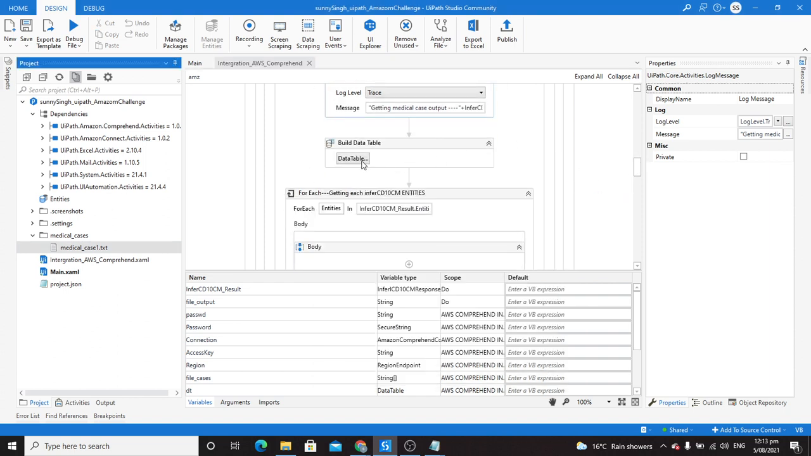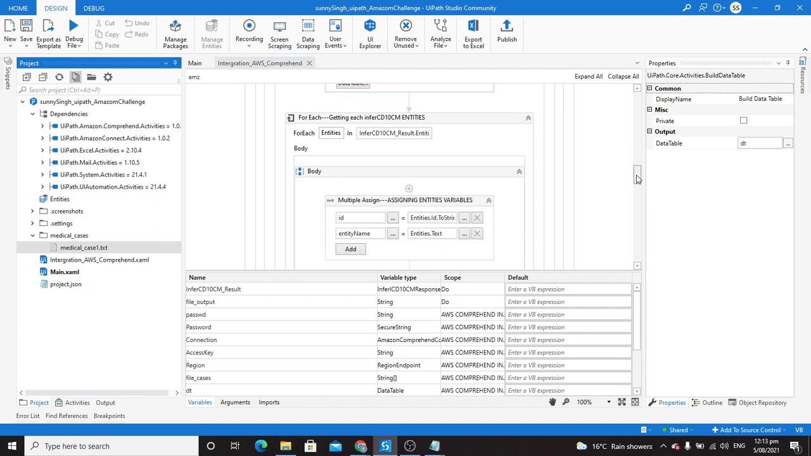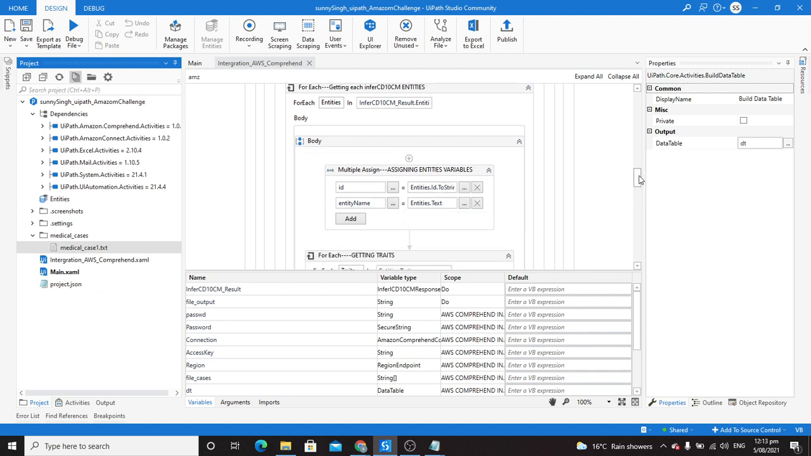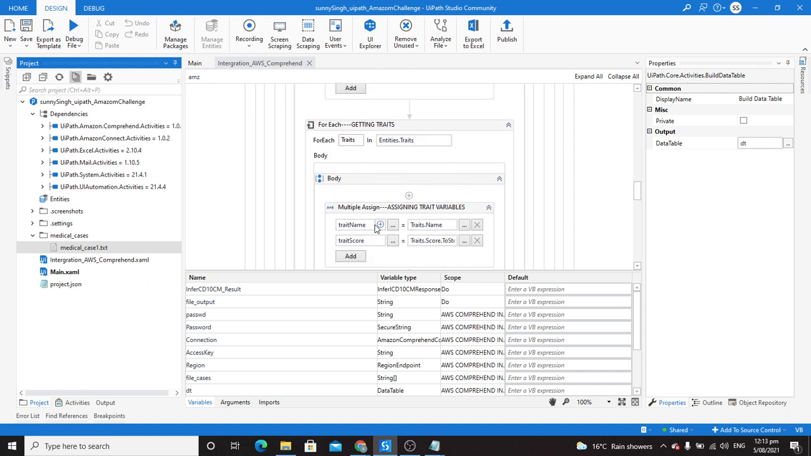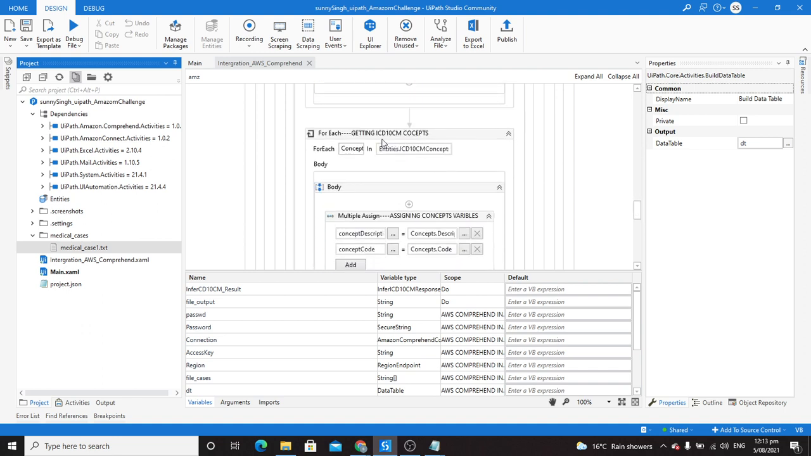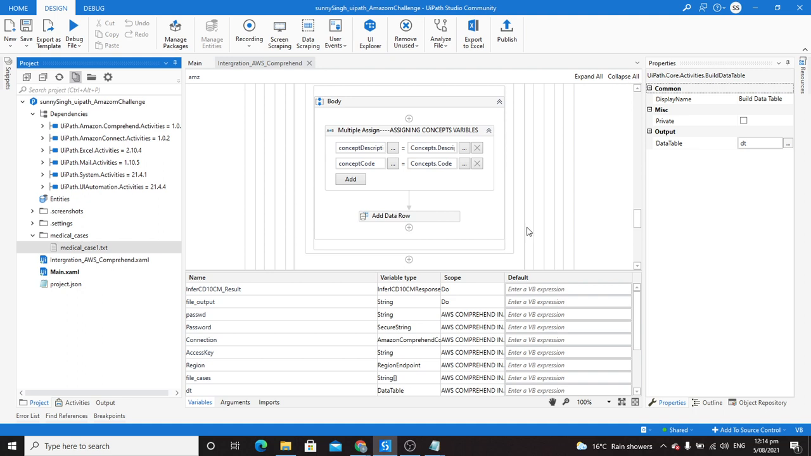Then we build the data table, and out of that object we need entity name, concept name, trait score, and whatever output you want to print on your Excel sheet, just write it down. We use a For Each activity, and for entities we use entity variables, and we assign those variables in the Infer ICD-10-CM entity result. We need entity ID, entity name, trait names, and trait scores. And we need concepts as well from ICD-10-CM, its descriptions and codes, and we add everything in a data row.